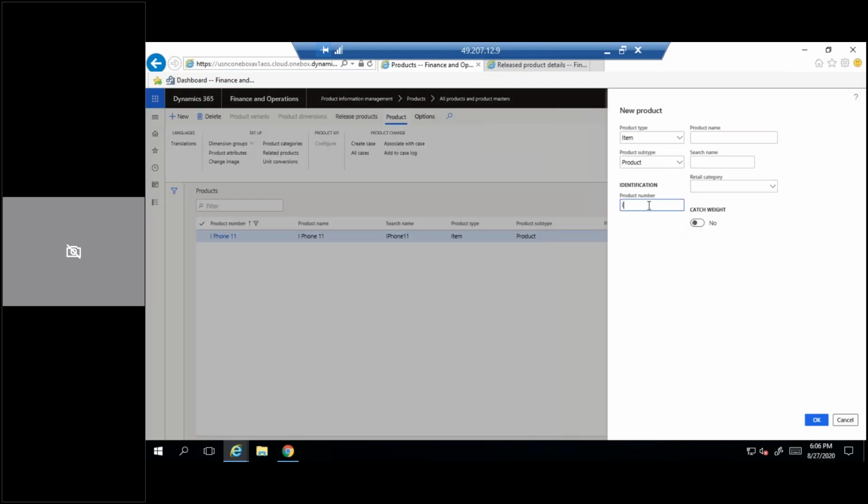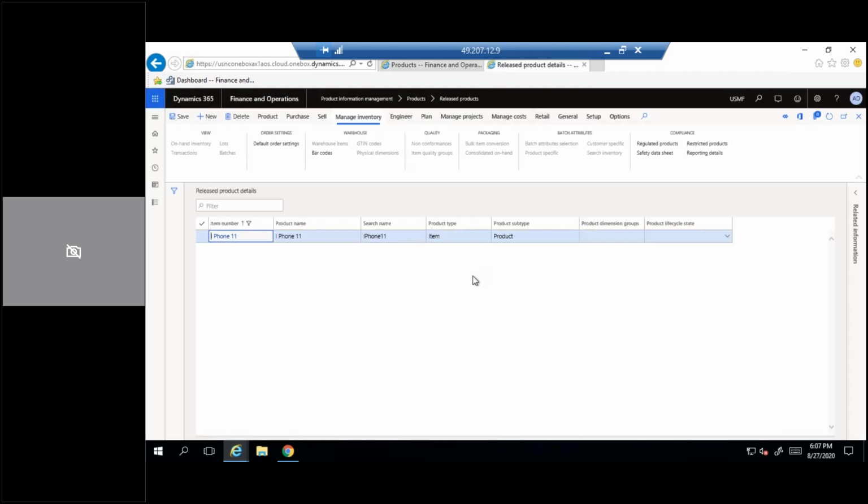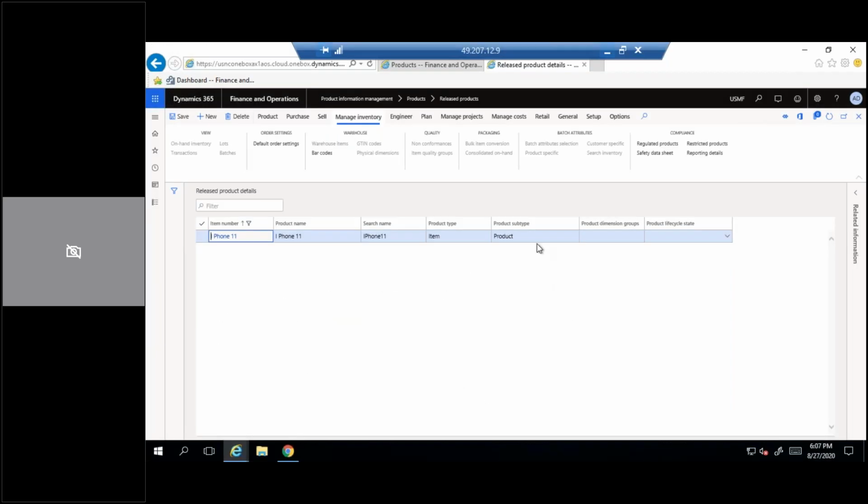Suppose iPhone 12. You said before, product. Sorry, product and product master both. Yes. So even product master also. So I will do product master in this case now.